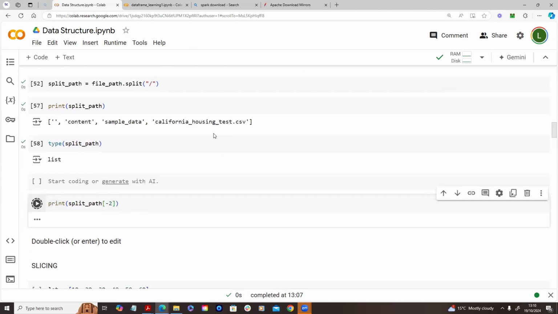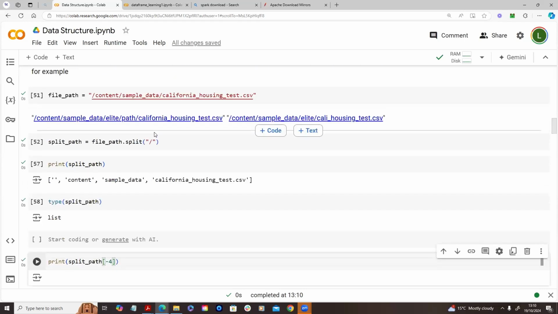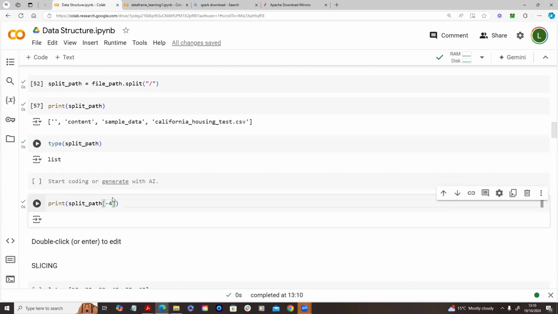-2. Can you see? It's going to capture sample data. -3 is going to capture what? Contents. And -4 is what? This. Empty string. So let's do it. Empty string. Can you see it's empty? So it's not showing us any. That means that particular part is empty. So that's how it works.